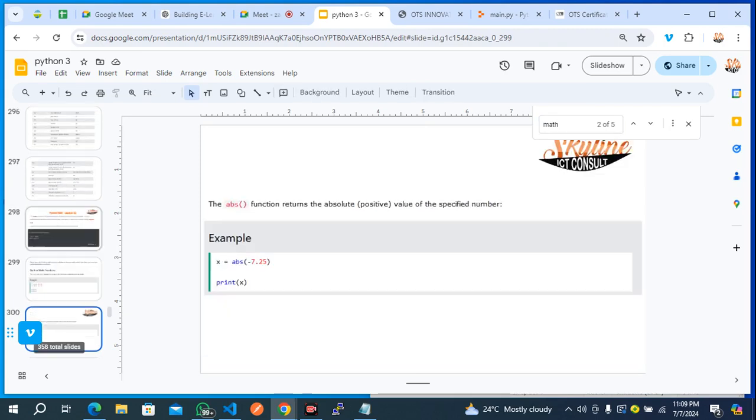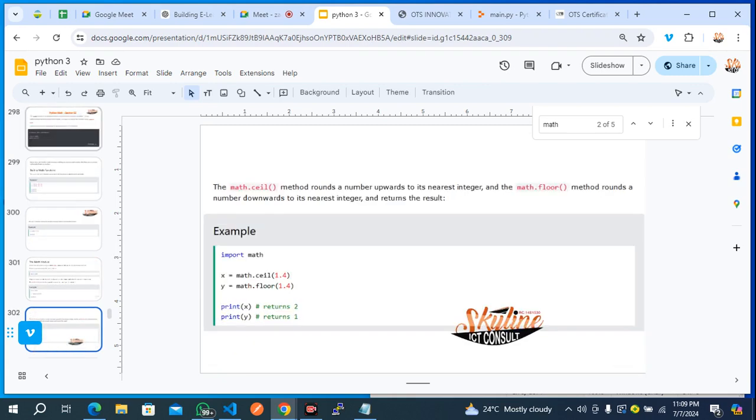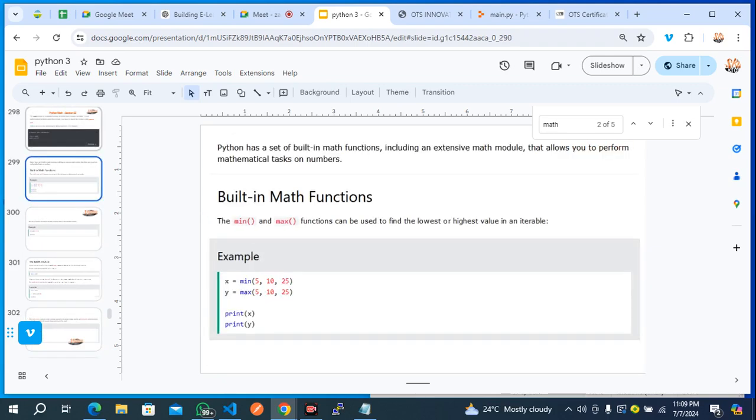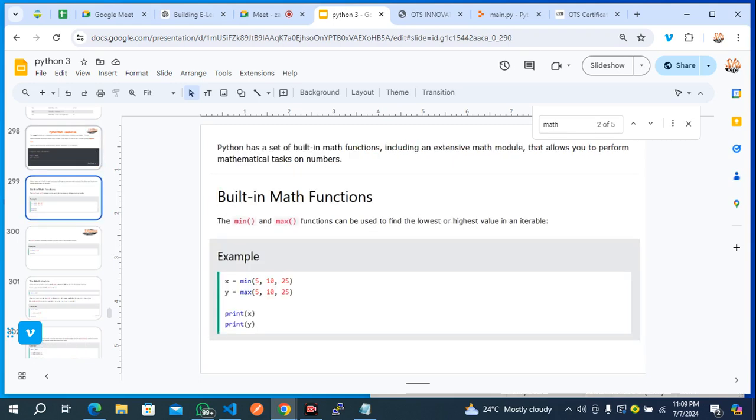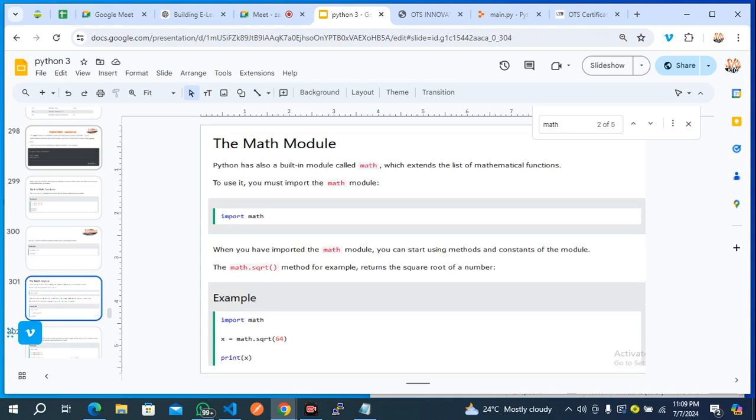The math function, I just did the basics, so you can see the import math, square root, and float. The math module has additional things you can go and explore. Minimum will return the minimum of these numbers, maximum will return the maximum, and absolute will return the absolute positive number. We also have the math module that you use for advanced work.